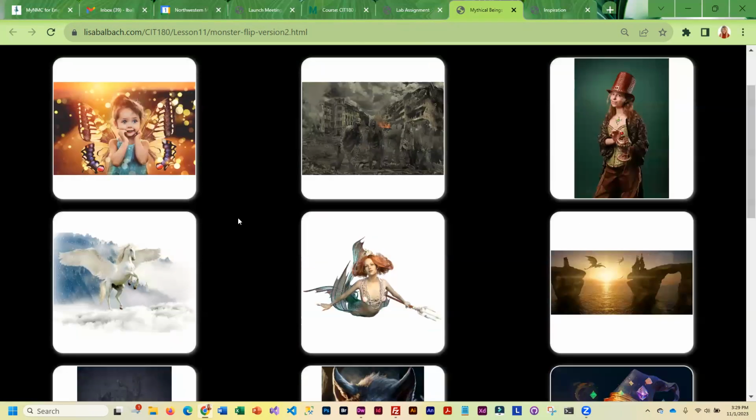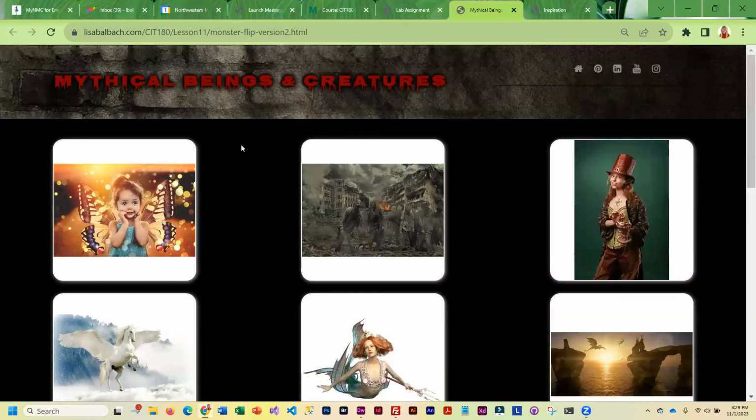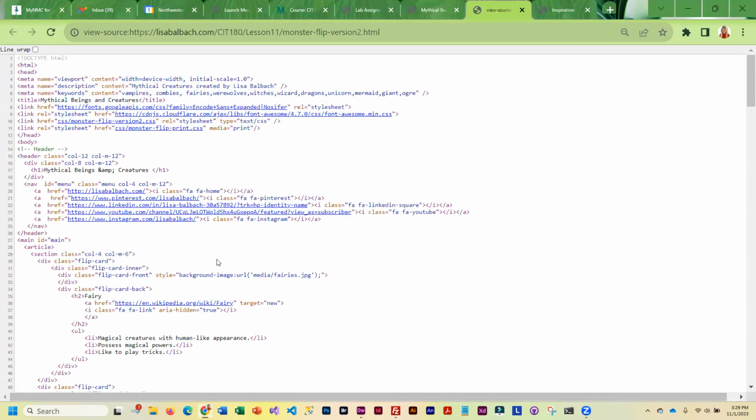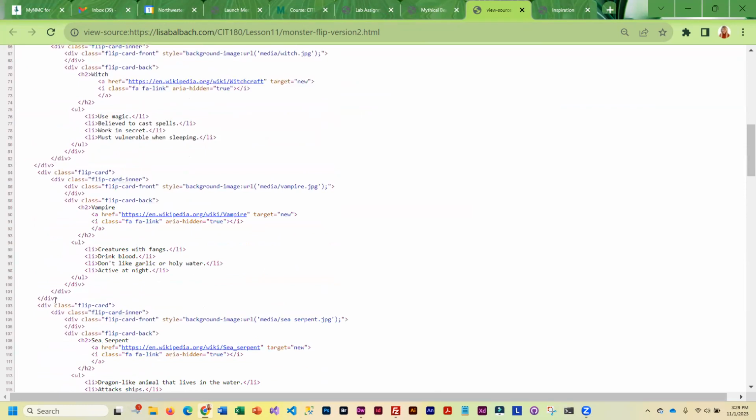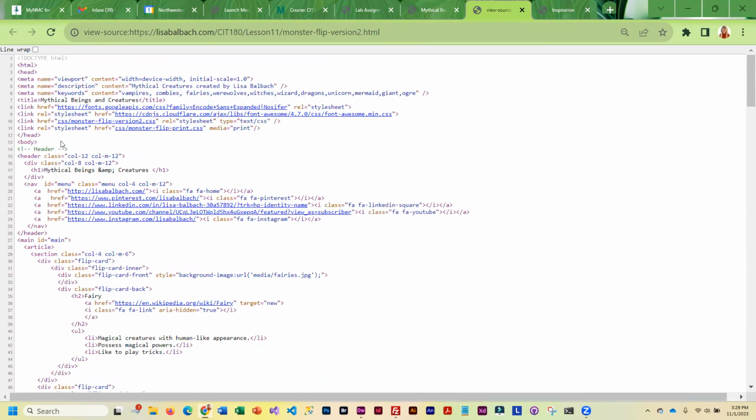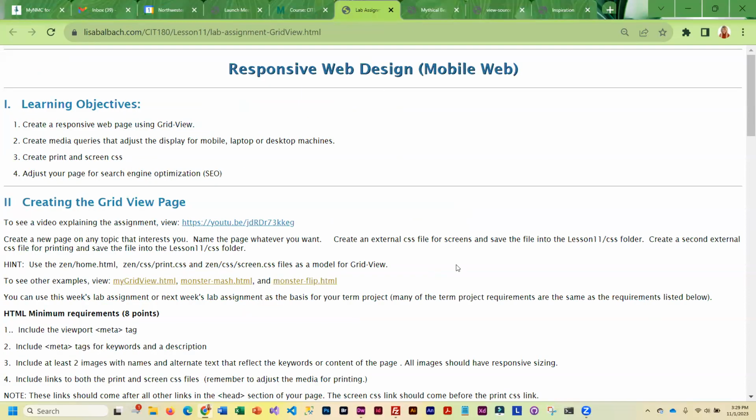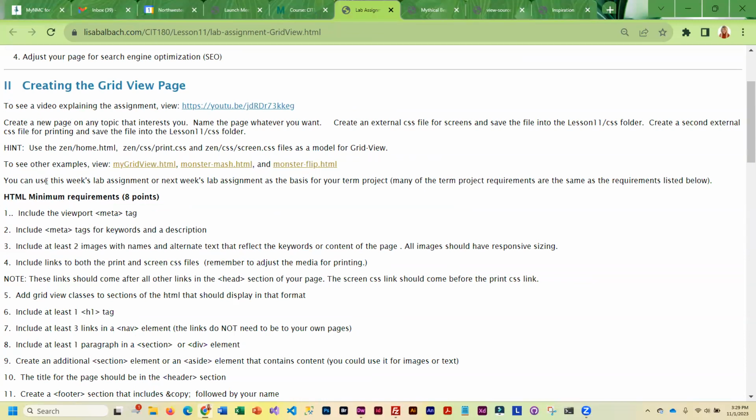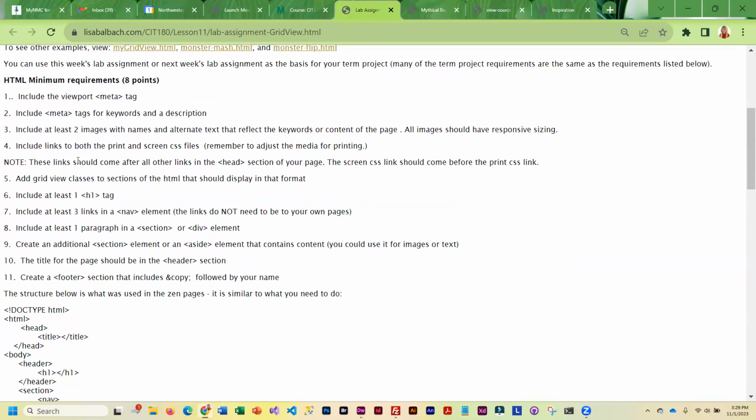For all of these, if you're wondering how in the heck did she do that, if you right click and go to view page source, you can see my HTML. And you can also see the CSS that I used. All these examples do meet the requirements of the lab assignment. This project you can use as a basis for your term project or your final project in this class. So you may want to take a little more time on this and do something that you like because you'll be able to reuse it.